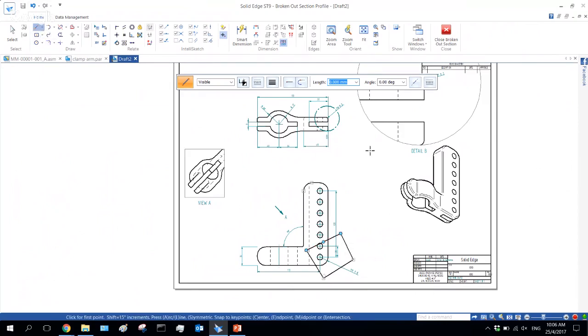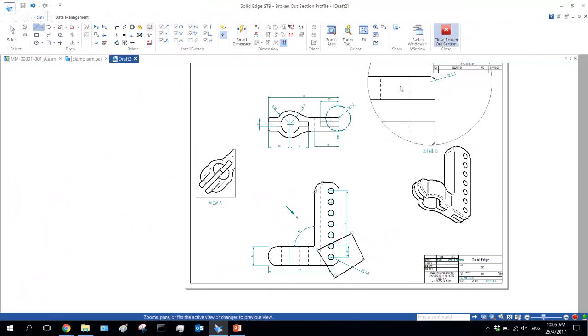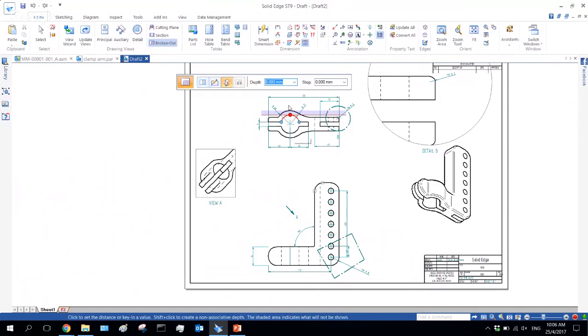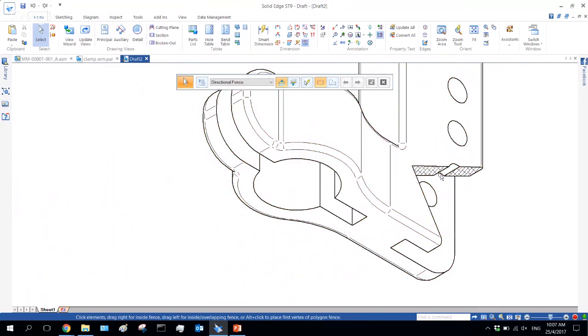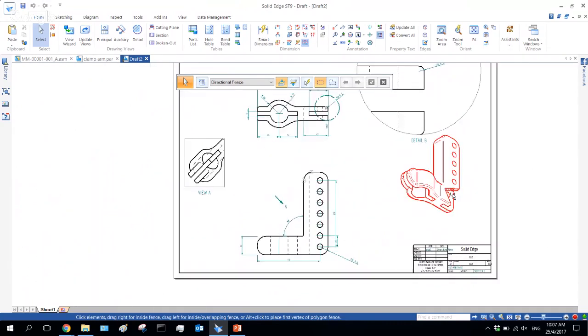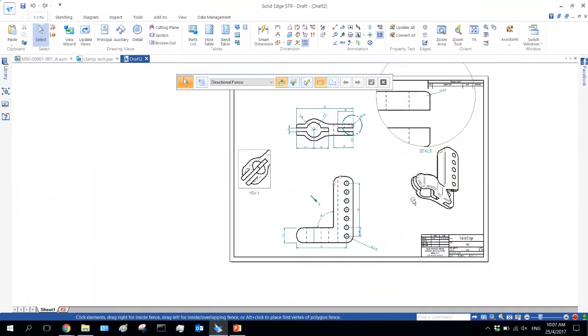And then after that, close the broken view, and then you need to assign the depth of the broken view, either the middle or whatever. For this one, I just select the middle and then apply to here, and you will see the broken view over there. Okay, that's how to make a broken view.